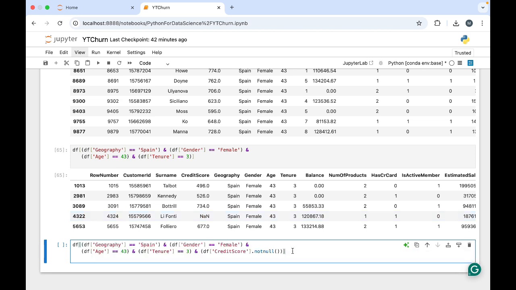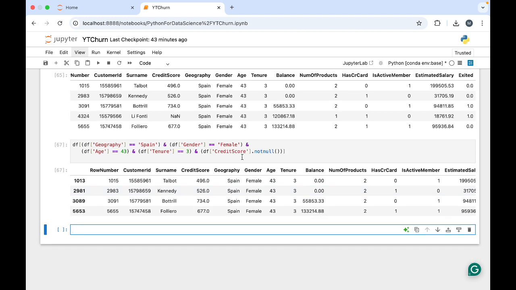Now you can understand what this is doing. Geography, gender female, and tenure are there, and credit score not null. Rest of the 4 values. So this is the final filter we are going to apply. This final filter removes any rows that also have missing credit scores, so we can use just the valid data to compute an average.